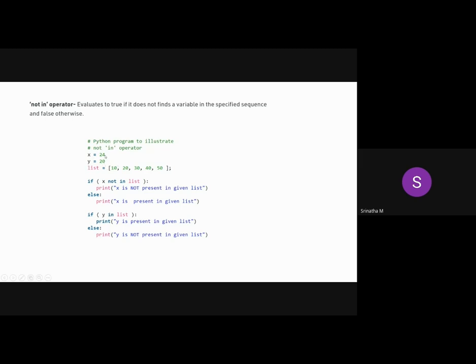Fine. We have taken two variables here. Then, if x not in list: x is 24, yes, it is not in the list. Since it is true, this will be printed: x is not present in the given list. Else this will be executed. In this case, 24 is not present, and this operator returns true, so this will get executed.